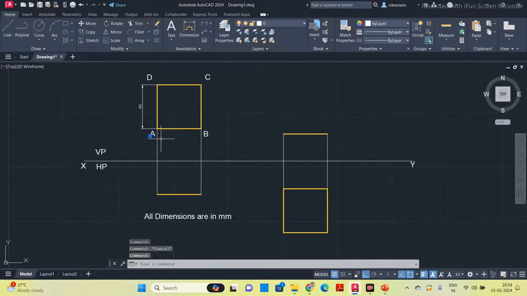Now you have to give the naming. So Control V. So this I'm going to take as A, this B, copy C, put it here, copy D and put it here.